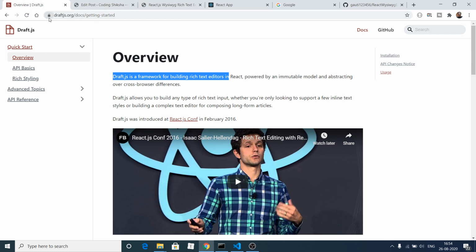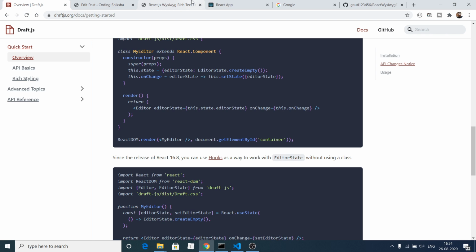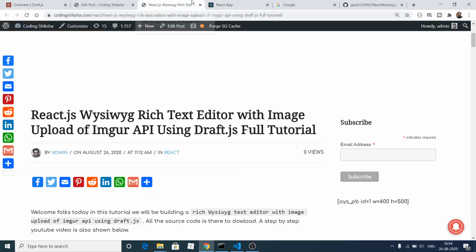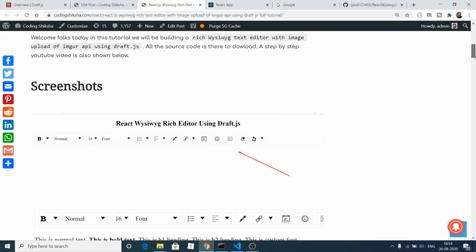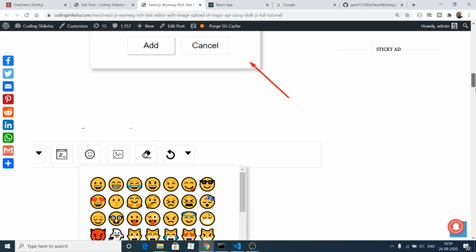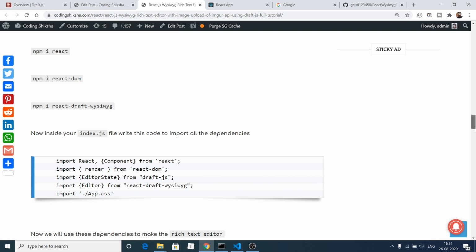If you search on Google for draft.js, this is their official website. All the source code of this tutorial is given in the video description. You can go to my blog, which is given in the video description, where I have written the complete step by step with screenshots.